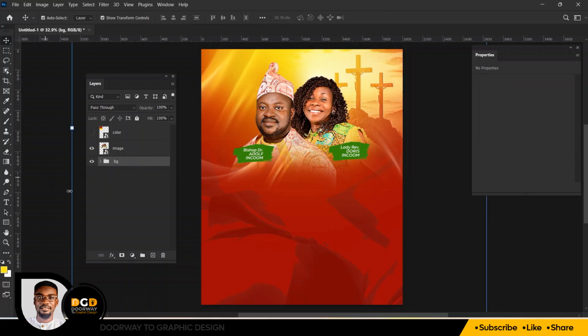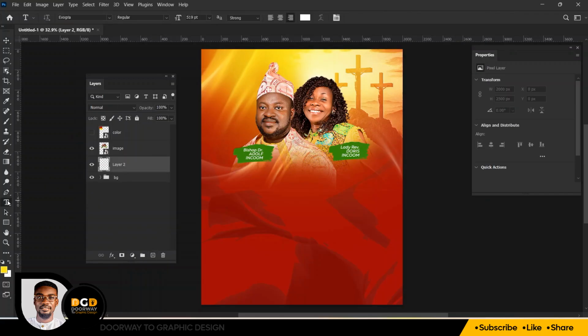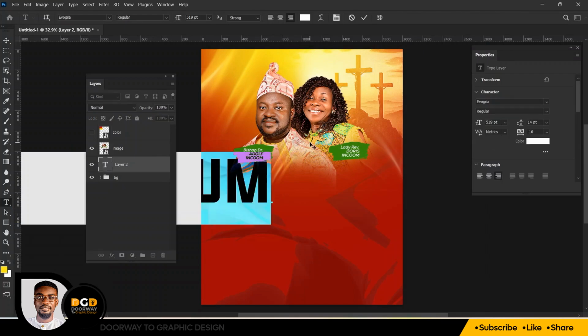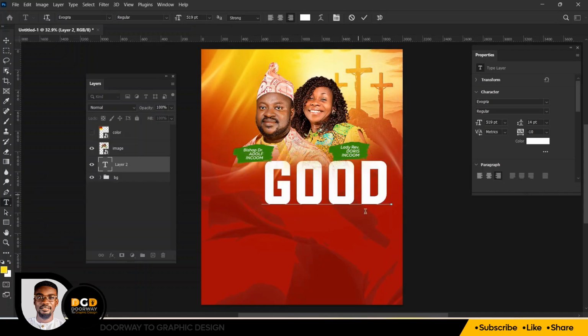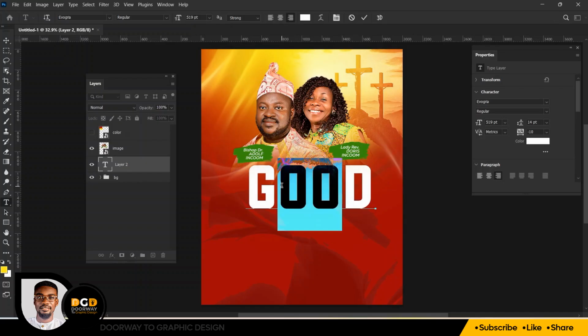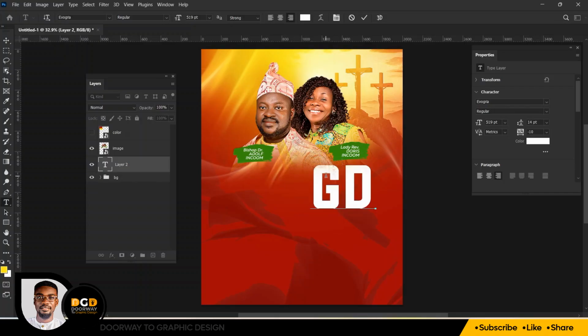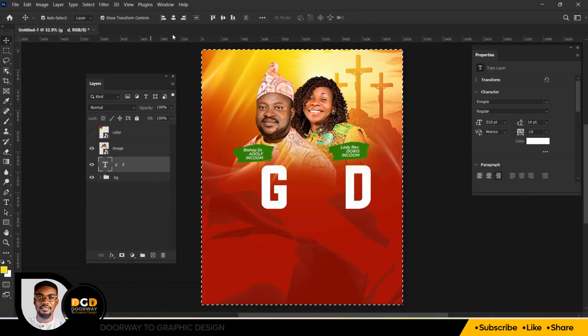So now let's move to the main theme, Good Friday service. So we go to our text tool here, then we type good. So we will delete these two O's here. Then we leave a space between the J and the D. Control A, select the canvas. Then you come here, align horizontal center.